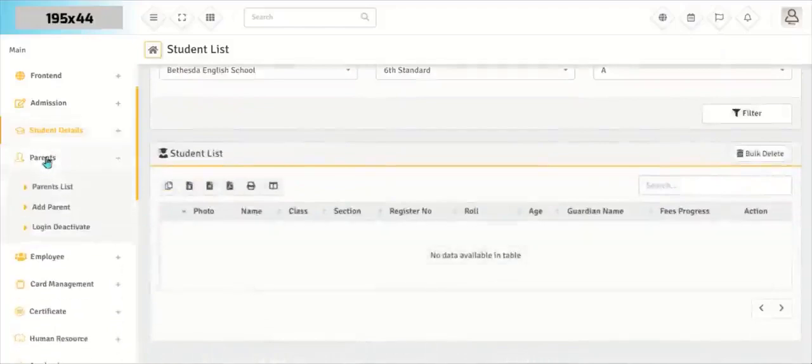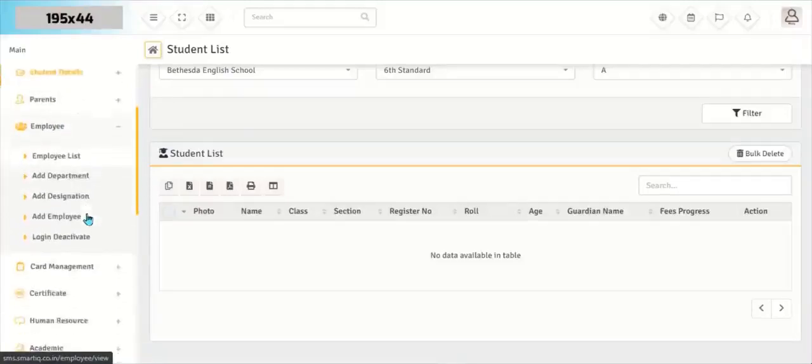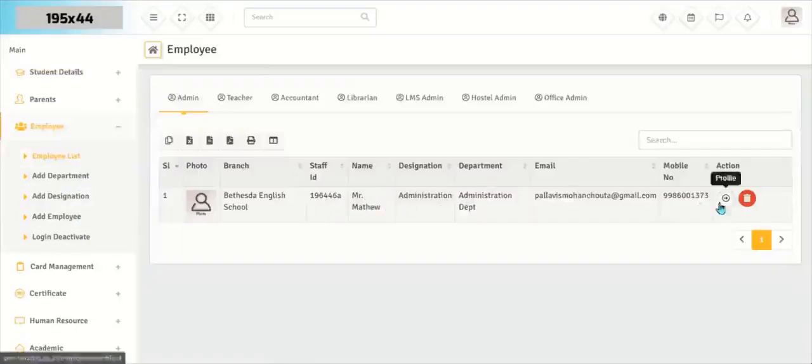In this ERP we will have the parent. We can add parents also, so that you can send individual notices and communication to the parents. Employees, where we will have employee, department, all the details about the employees. For example, if we open the employee list here, I have added one data as a sample for you, so it will show the employee. In the same way, we can have the entire list of employees.